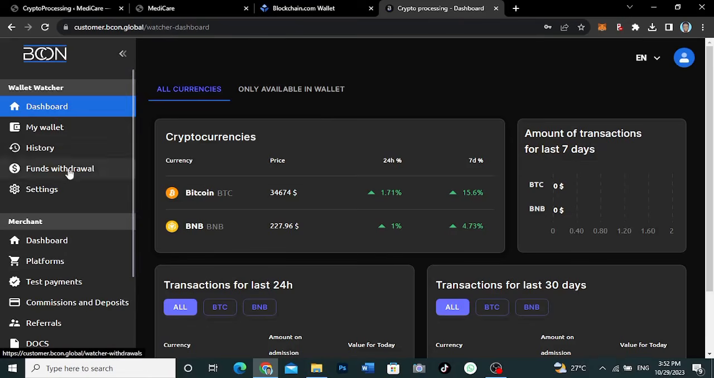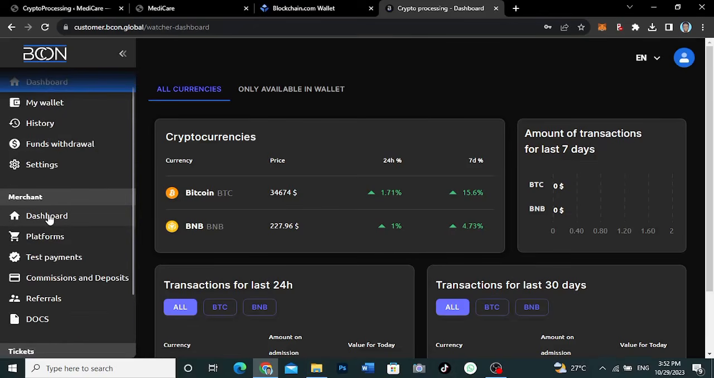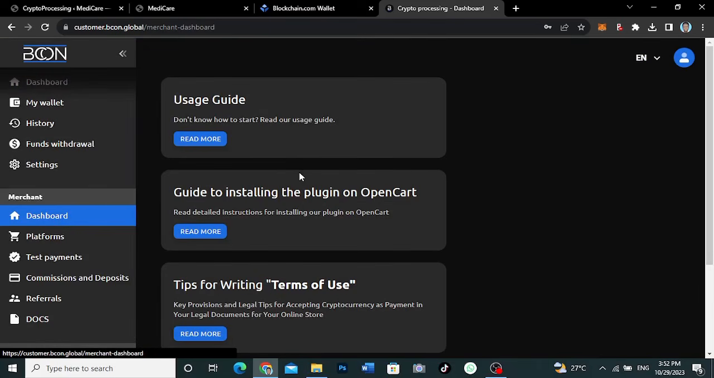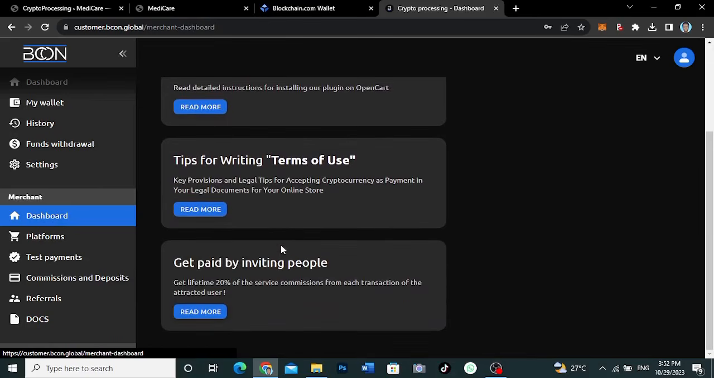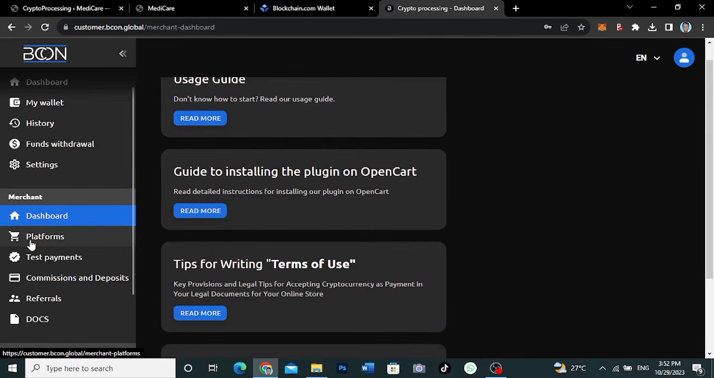So you see that we have wallet watcher, and then we have the merchant over here. Now what we're going to deal with is what is under merchant. If you go to the merchant dashboard over here, you're not going to see much. This is where you're going to see some guidelines and other stuff that you'll be able to use to install the plugin. Okay, so what we will do is we're going to go to platforms over here.